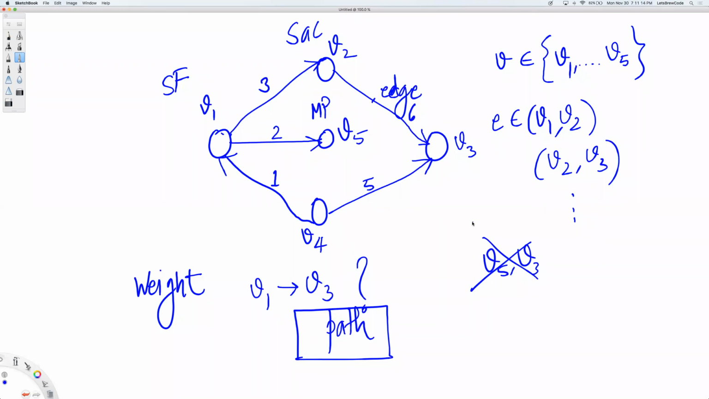Because it is in one direction, can't you have the path as V1, V4, and V3? There is no path between V1, V4, and V3 like that, because this is one direction. Had it been multi-directional, it could have been V1, V4, and V3. No, you cannot go from V1 to V4 because the path is this way.